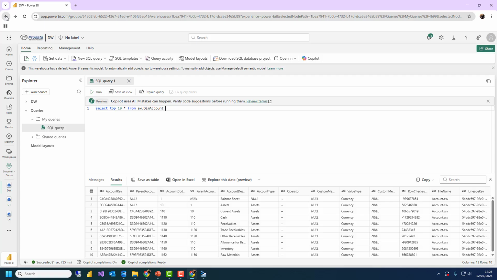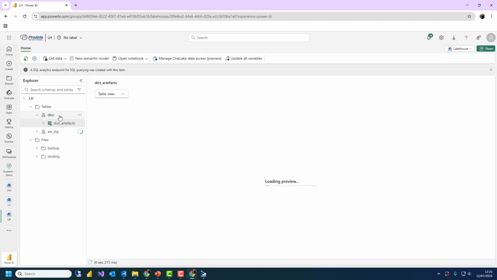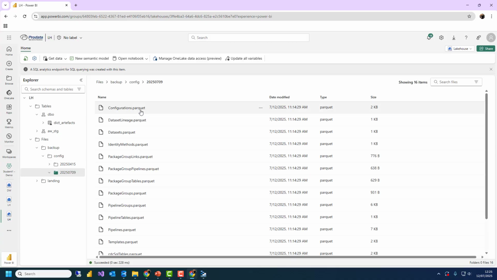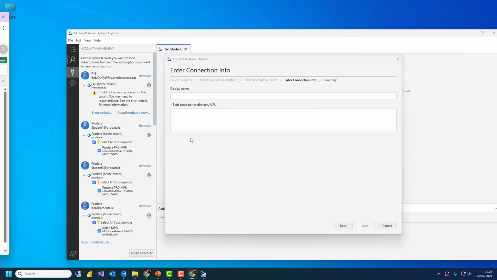Just to show you that, if I go back to my Lake House Explorer, if I have a file, I can see the path of the file. So let's go to file, go to properties. See this kind of URL here, onelake.dfs.fabric.microsoft.com. That's basically the endpoint, right? Now just paste that in there.